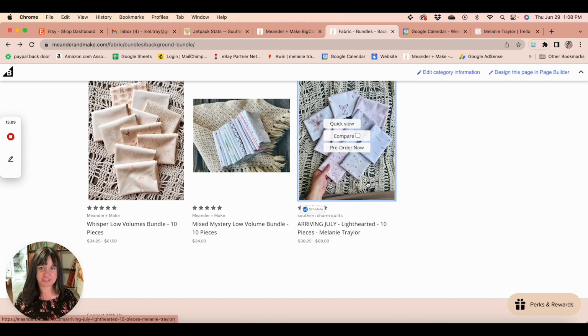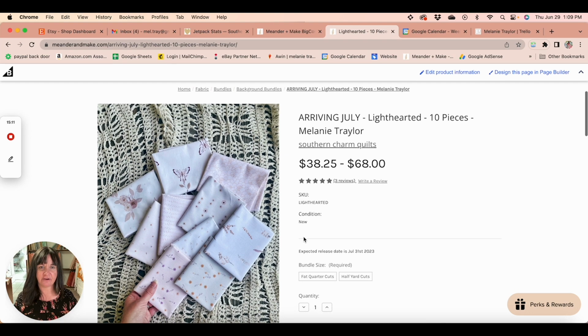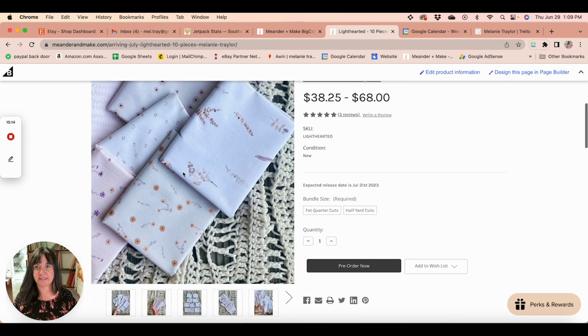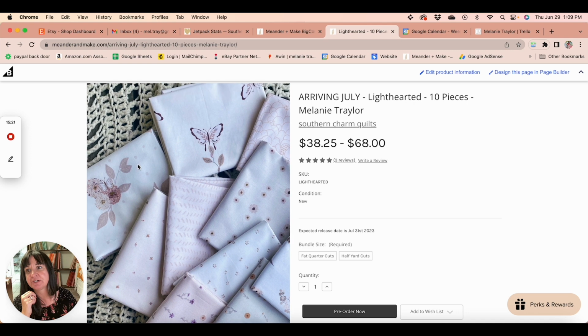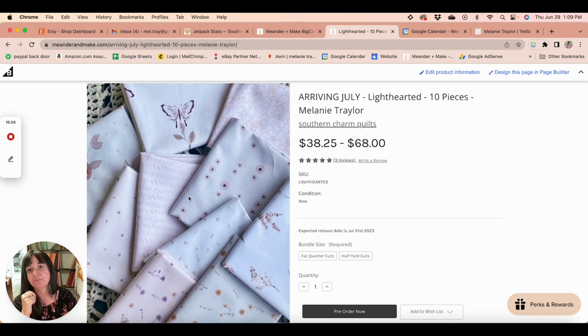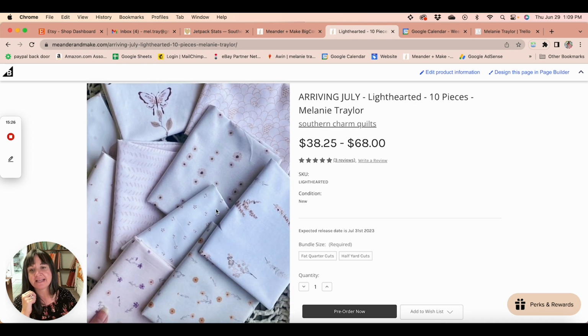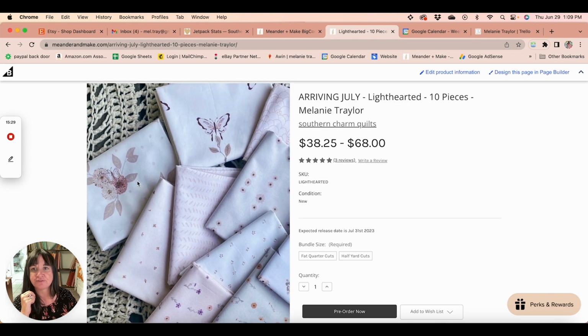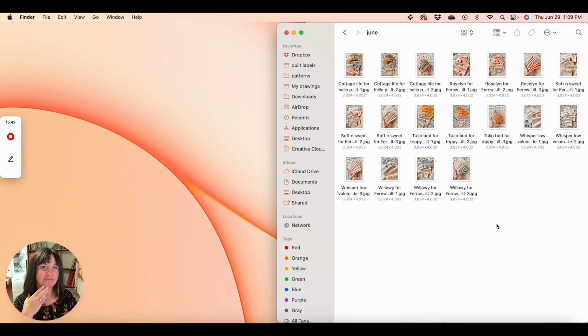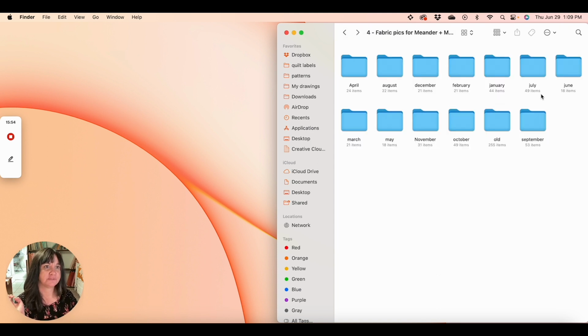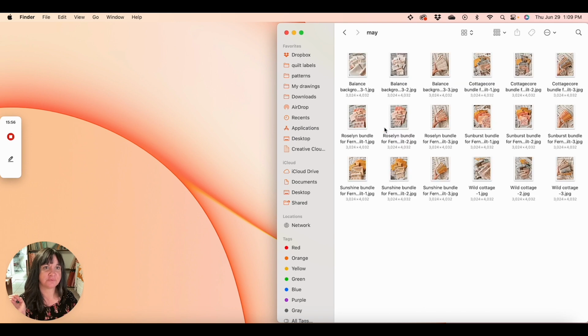And then I mentioned before, this is my Lighthearted. It comes in July. Lighthearted is my fabric collection, and it has your Whispers, your Busiers, your mediums. So it has all 3 different styles of low volumes in the collection so that you get a more balanced look. We're out of balance bundles in the shop at the time of recording this video, so let me try to find you our last one. Okay, here we go.